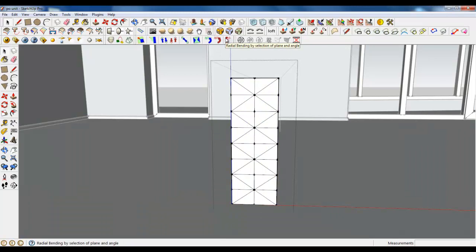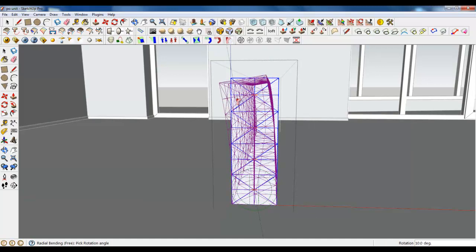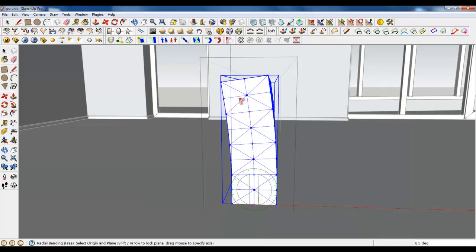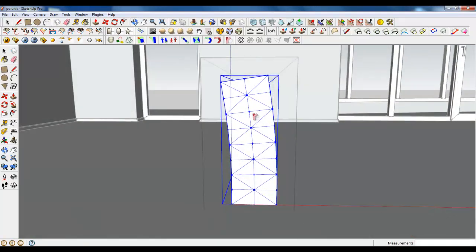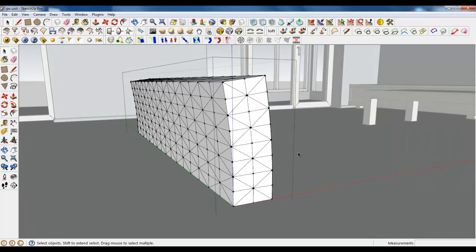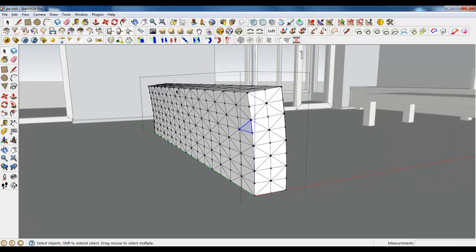It's radial bending. So select everything, choose this point, and make something like this. It's 8.5 degrees and press enter. Perfect. Now okay, we will subdivide and smooth this back later.